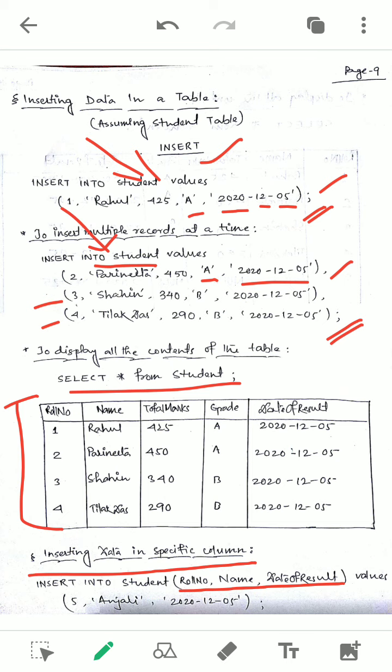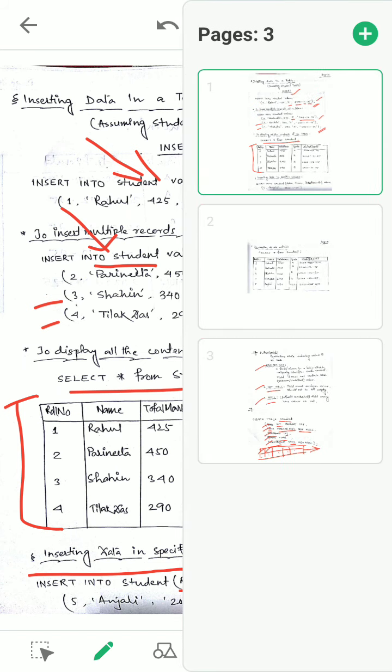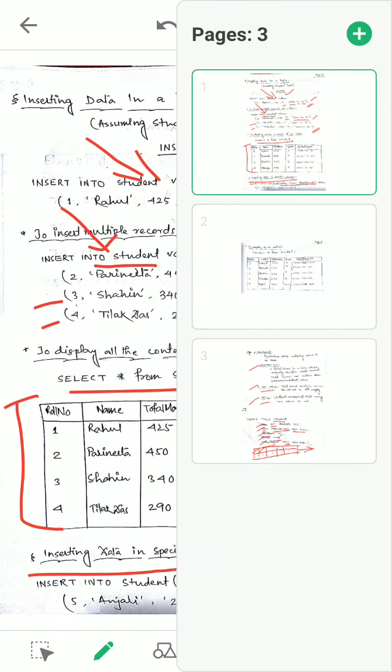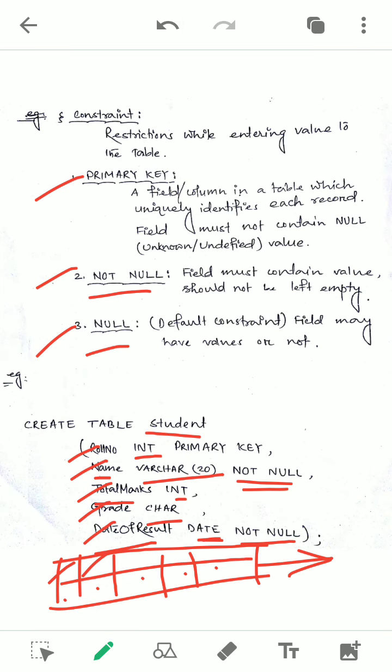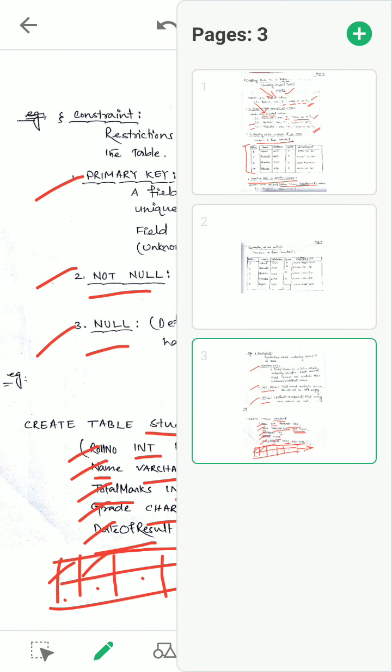How? So here you see, insert into student, after the table name you have to mention the columns. As we know, roll number is the primary key, we cannot leave it empty. Name also is not null, so we must give values. Date of result also is not null, we must give values. You can see the structure here. These are not null, primary key, so we must give values for these fields, we cannot leave them empty.